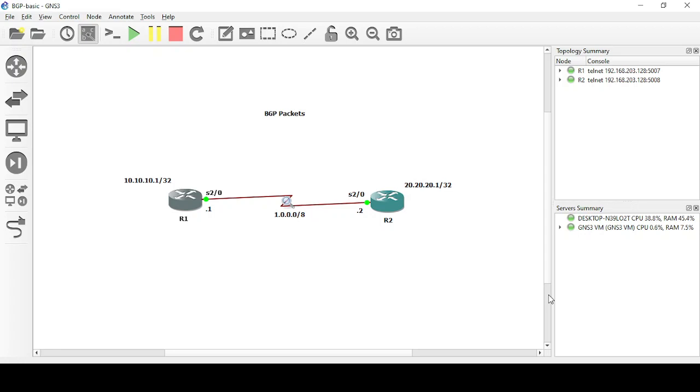Hello friends, our today's lab is regarding the BGP packets between two routers when we configure BGP on them.